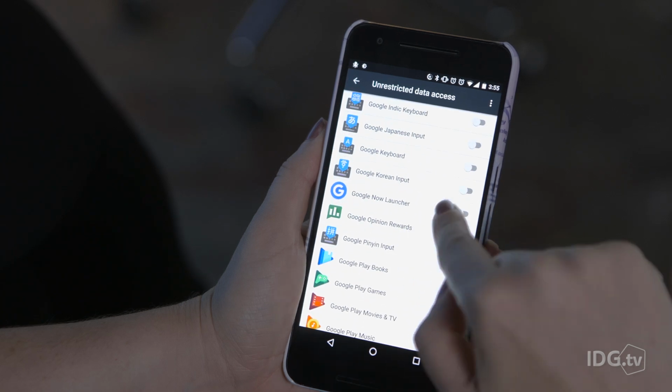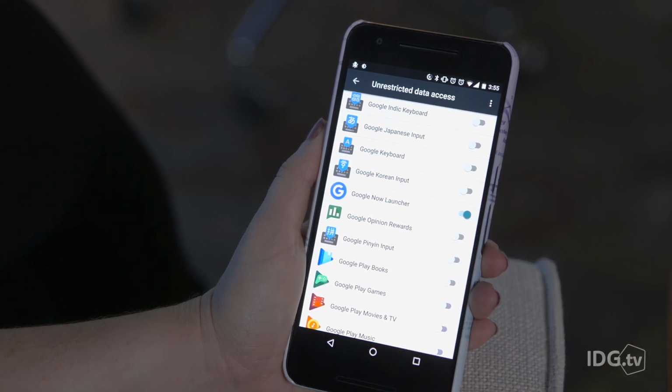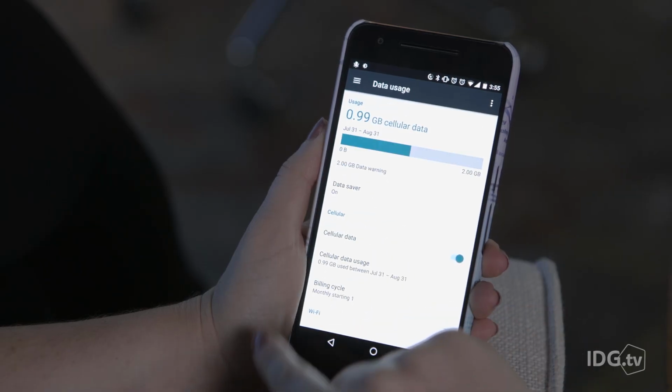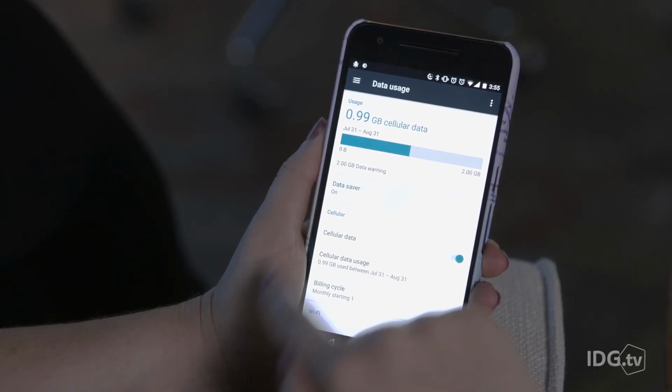From there, you can customize which apps are whitelisted, and thus allowed to rampantly use cellular data in the background. Apps are completely restricted from sending or receiving data in the background when Data Saver mode is enabled. They only access data when you're currently using them.